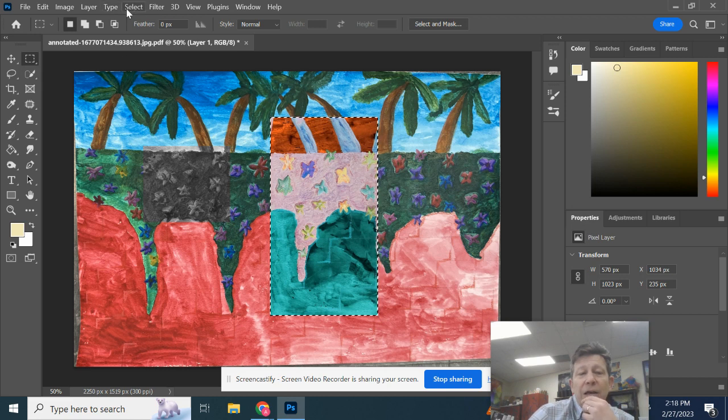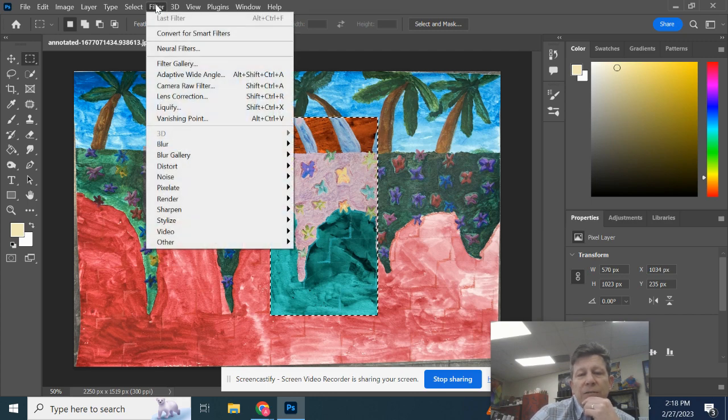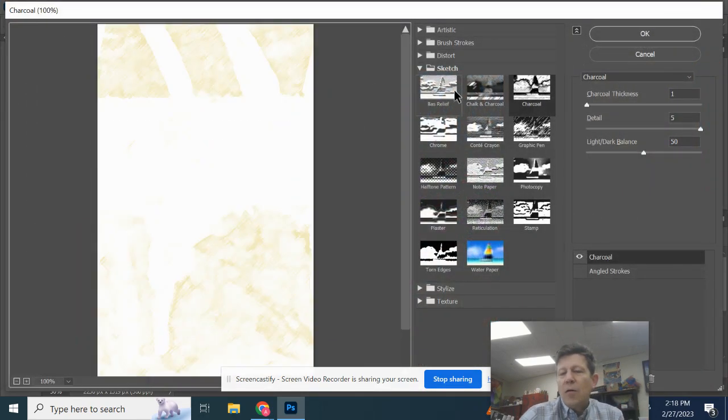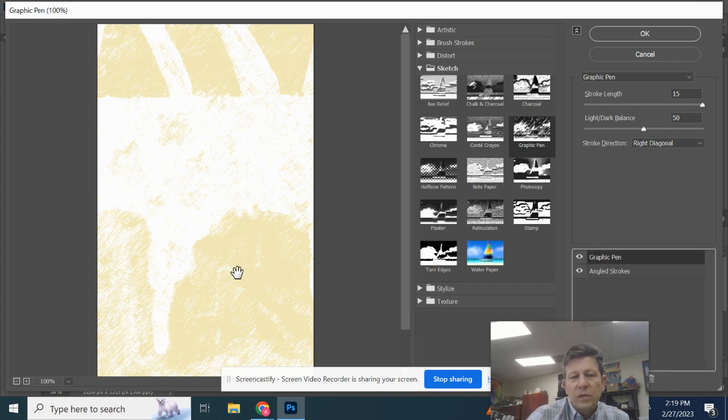In addition to that, I could go to my filter gallery and say, okay, well, let's see what's in the filter gallery. So if I look at filter gallery, you can see this whole screen pops up. And right now it's showing me a part of your drawing, the part that we had selected. But I could go in and say, well, what if that looks like graphic pen? Boom, that just happened. It's over here, and I could also say angled strokes. I want to see both those things, and it will show me what that's going to look like.